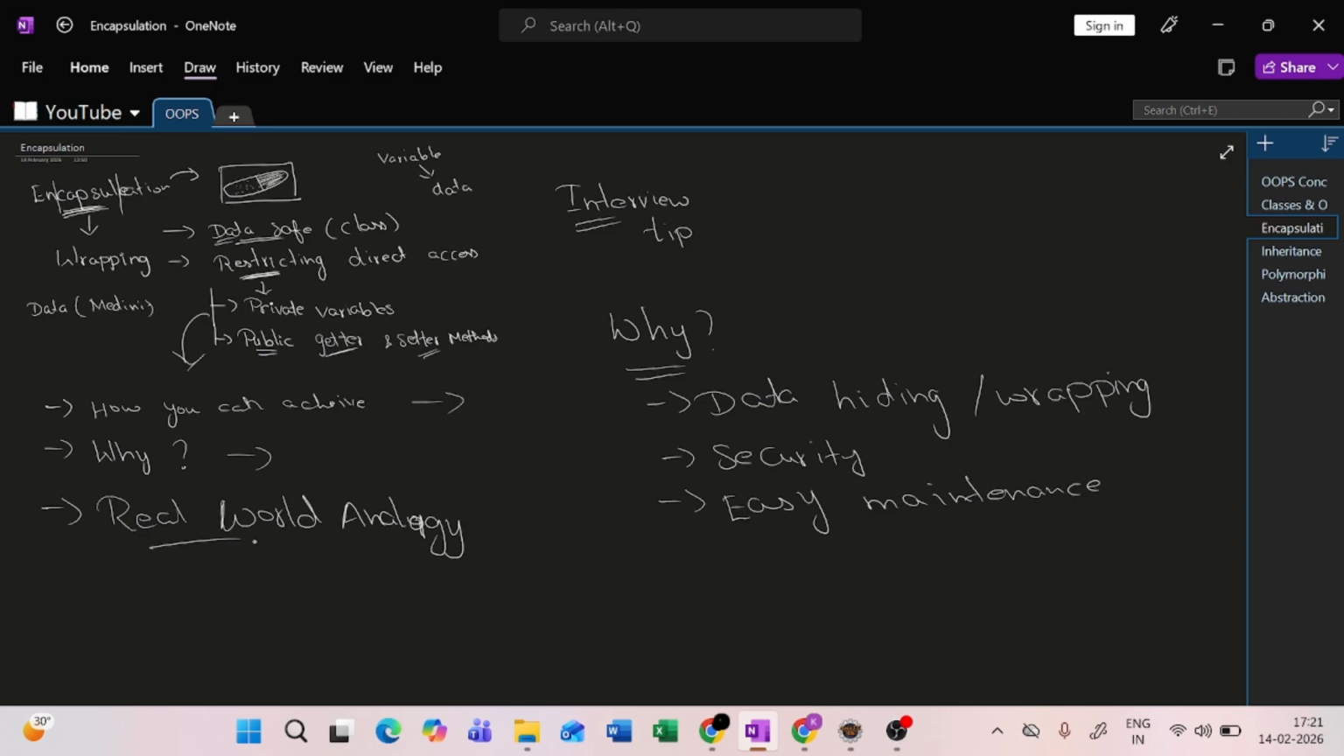Next, the real world analogy is capsule medicine. The medicine present inside the capsule is data which is protected, covered with a shield. That shield is private variables, and inside that class it is protected using the shield of private variables. Now we are going to see the demo of how we can achieve that. Demo of the project. Just take a screenshot of this.